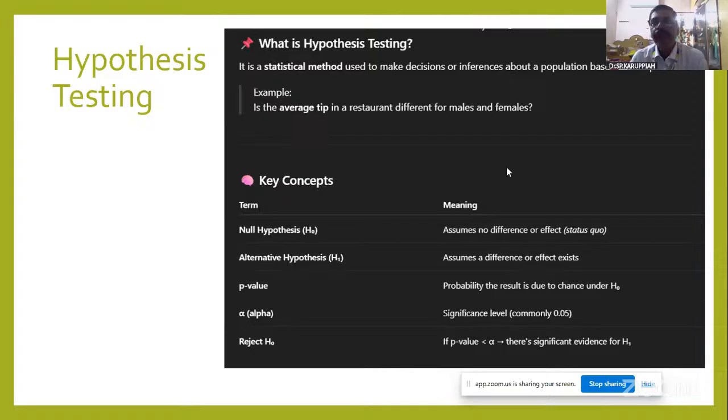And the p-value is the probability of the results, and alpha is the significance level, 0.05. If the p-value is less than the alpha value, there is a significance.